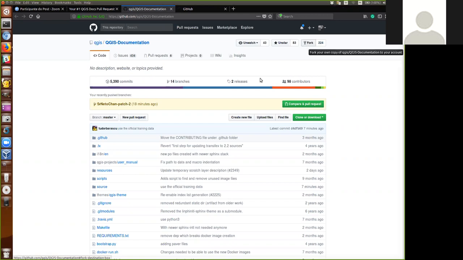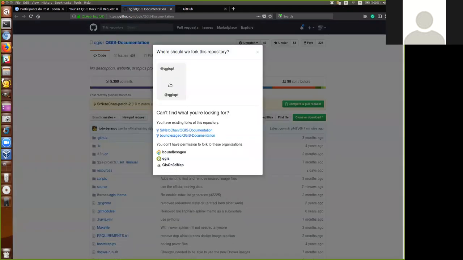Actually, I don't know. I already have a fork, so that's two forks actually. But it's pretty straightforward. You just decide where you want to fork the documentation to, and there will be one option saying that fork it to your account directly instead of using an organization. So there should be one option to your user.